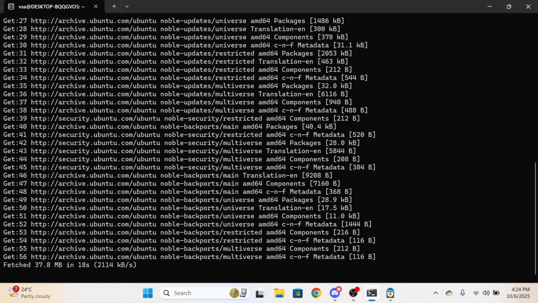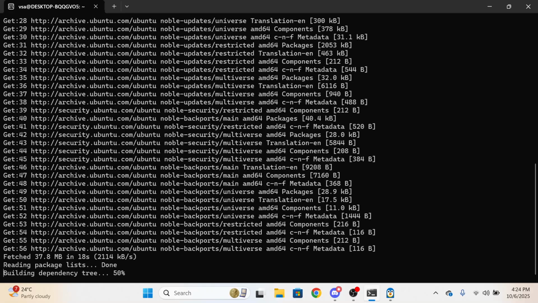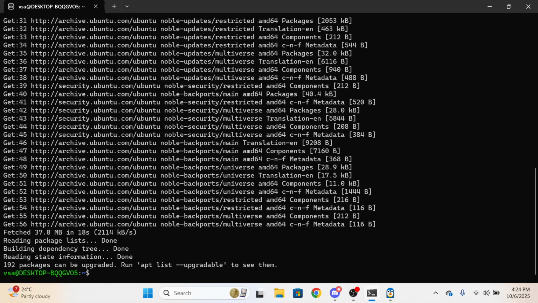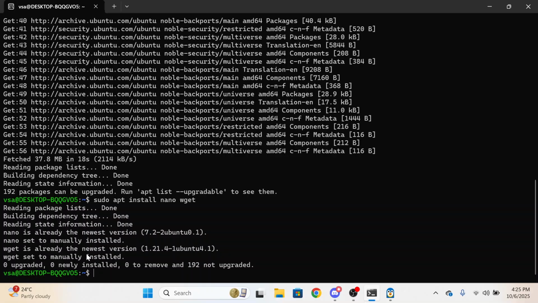What this is going to do is going to update all your packages and make sure everything is updated to the latest. And now that it's done, we can just type. Now we want to install a few packages. If you only want to use the command line, you can install nano and wget. As you can see, both of them are already installed in my case, so I don't need to install them.